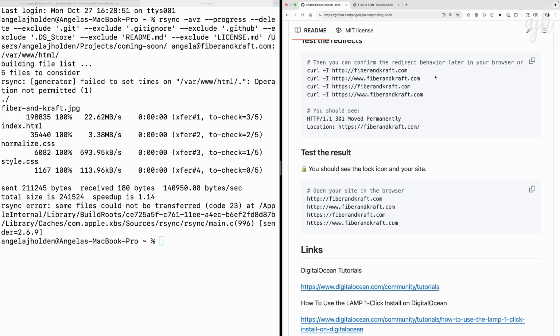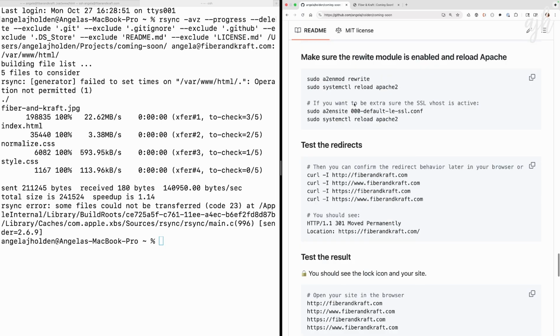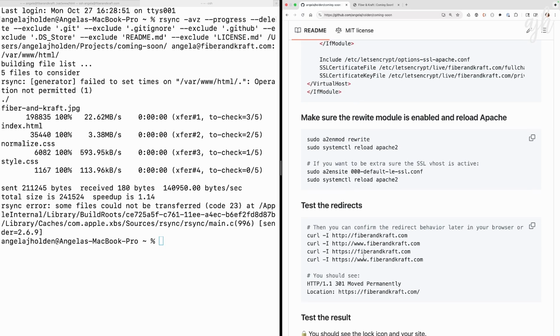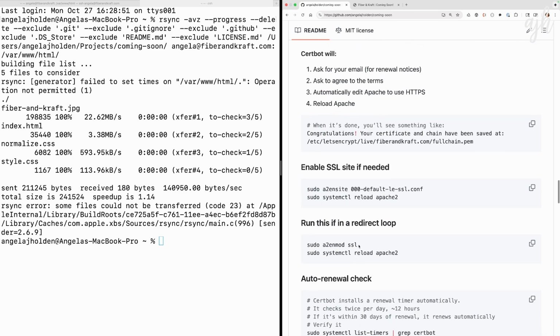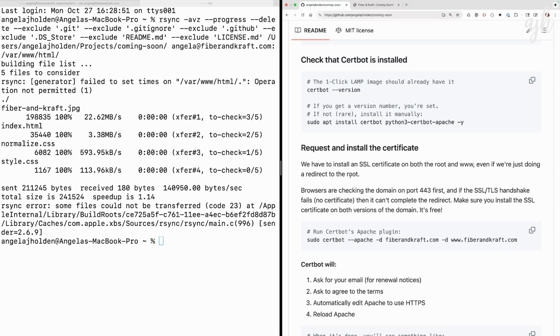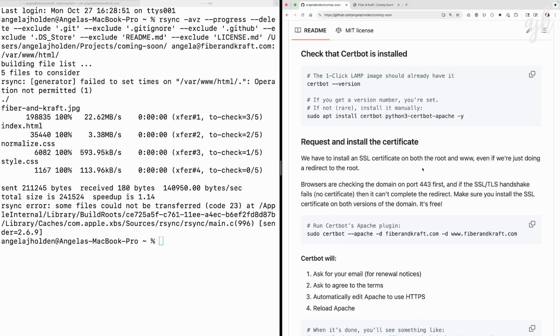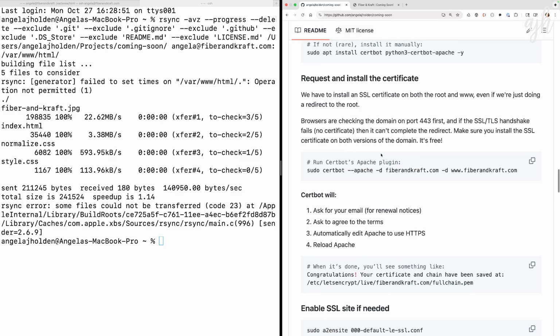And here's why you need to make sure that you are including www for both versions of the domain. It's just because of the sheer number of people who go to an address bar and they type in www. And the reason we need to create an SSL certificate for www is because we have to install an SSL certificate on both of the root and the www, even if we're just doing a redirect to the root.